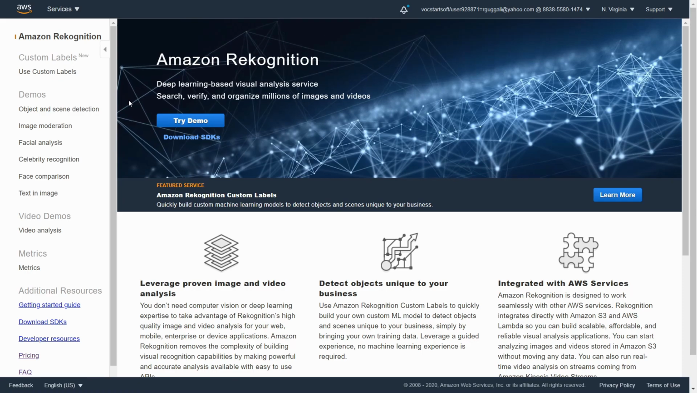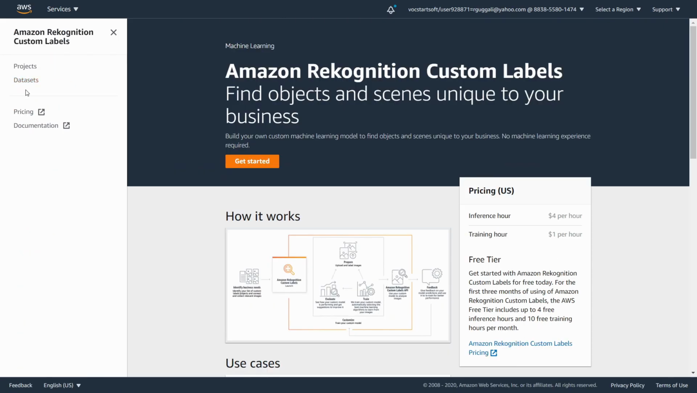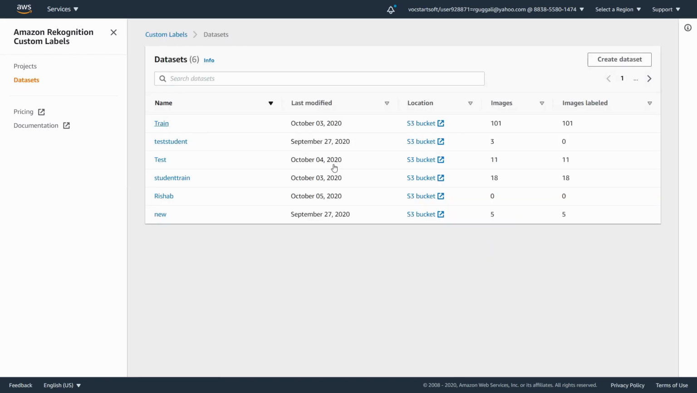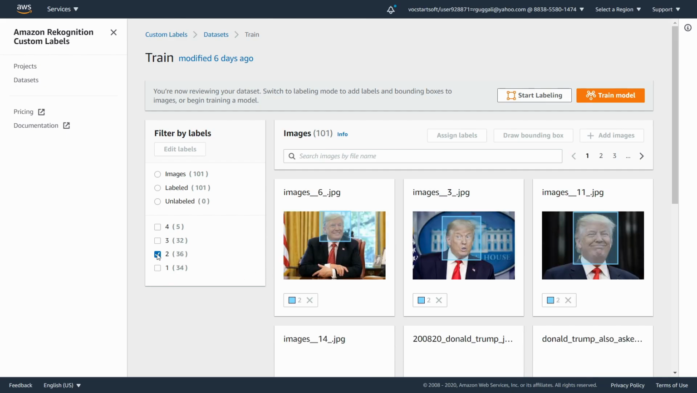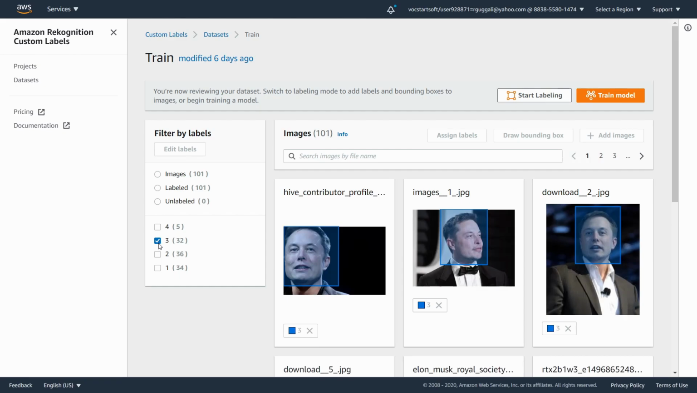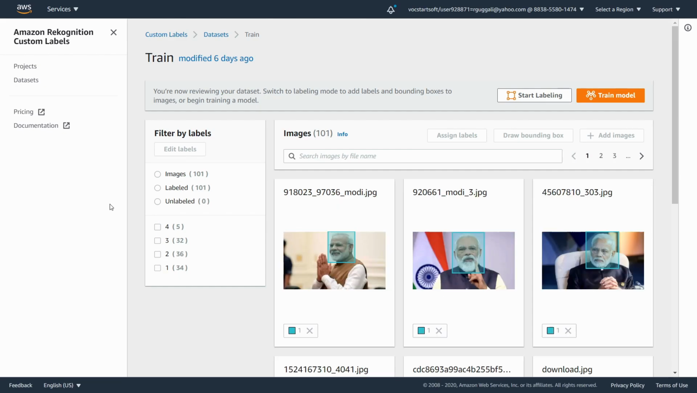Now let's start with the Amazon Rekognition service. In the custom labels, I have created a dataset called train with images of 4 persons, which has 30 images of each person. For this demo, I am using images of some famous persons and labeled all the images with some roll number, such as 1 for Narendra Modi, 2 for Donald Trump, 3 for Elon Musk, and 4 for myself. Using this dataset, we'll train a model.